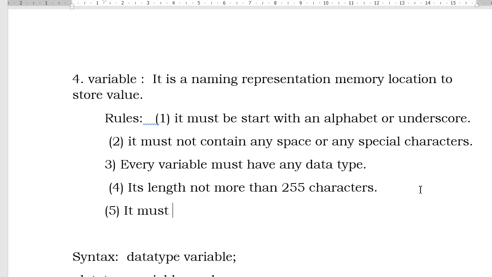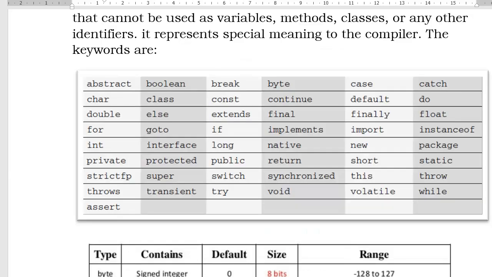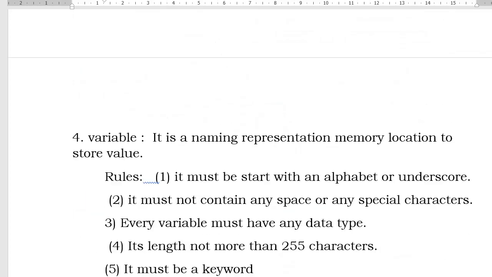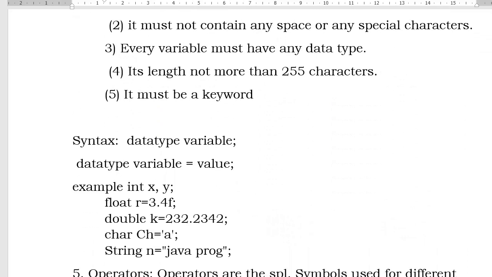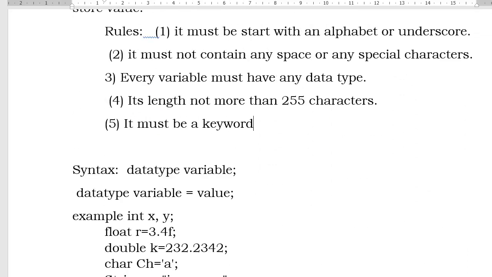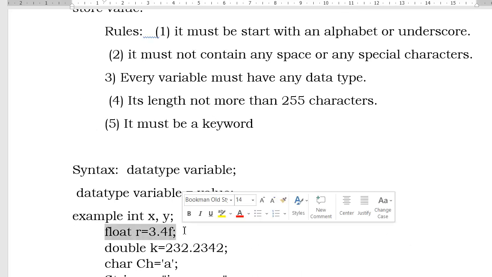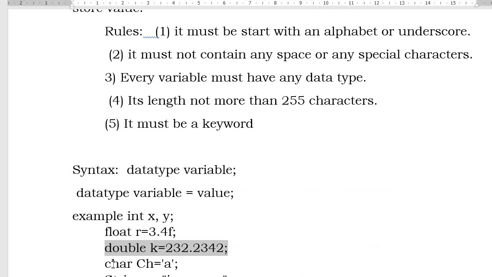It must not be a keyword. These are the keywords. Inside these, if you write break equal to 50, will it work? No, because break represents a special meaning. If you write byte equal to 100, byte is one data type, so we cannot use any of these. So these are the rules for defining a variable. I have given some examples also: float r equal to some value, double k equal to 3.